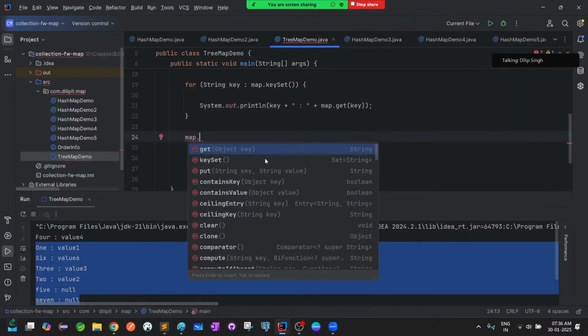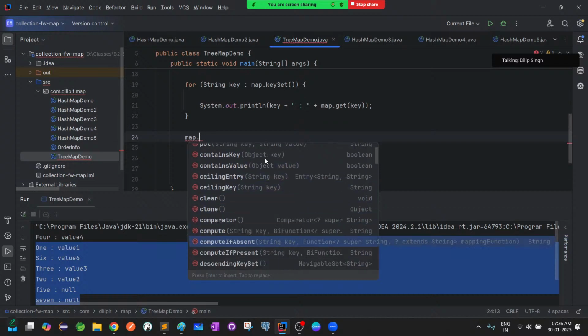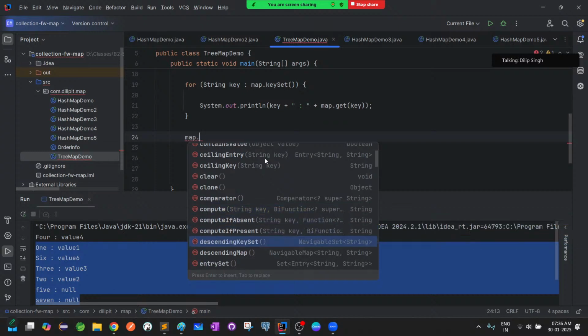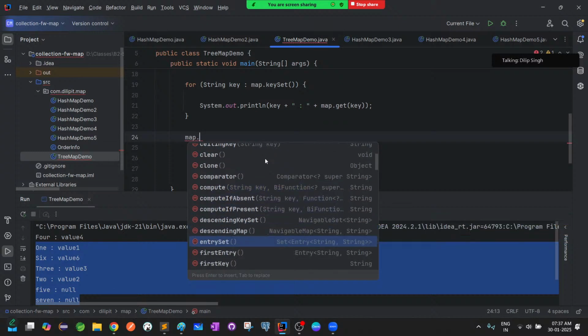Get, we know, gets a single value based on the key. keySet we used, getting all keys as a set. We discussed that in HashMap. Put, we know that. containsKey, containsValue, we all discussed. clear. Comparator and all we will see later, as a separate example I'll cover. Compute and these are not required.